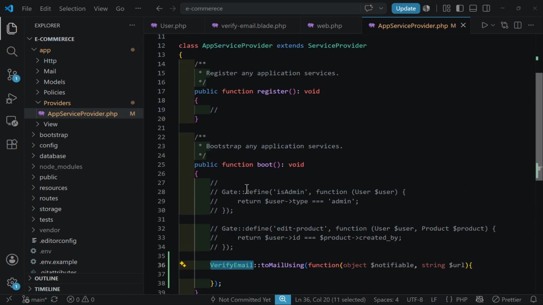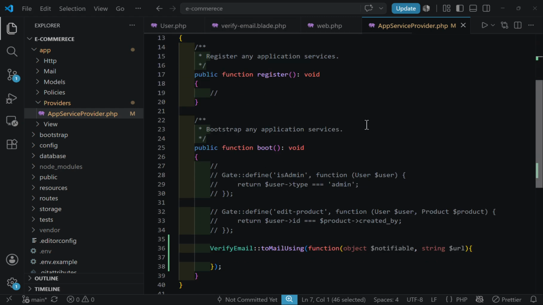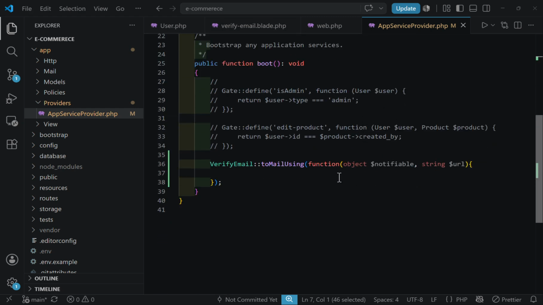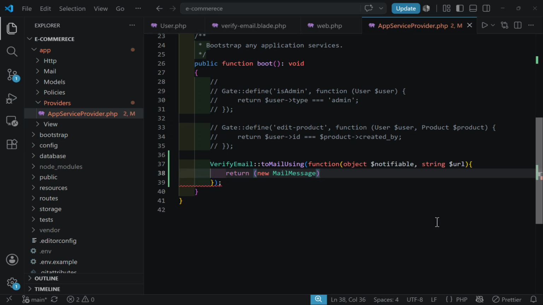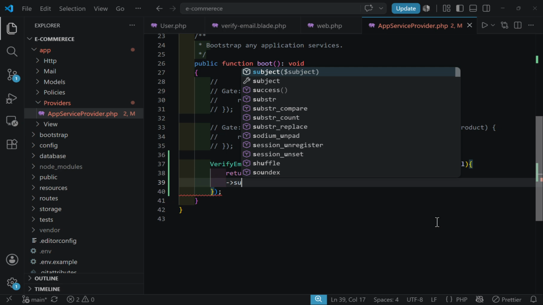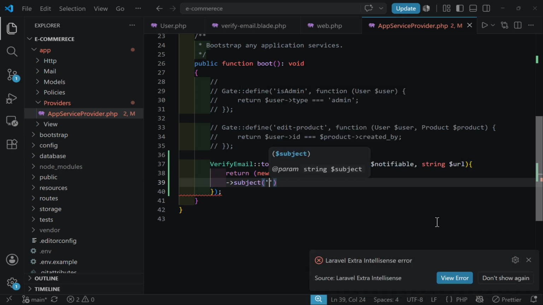And also, again, as usual, don't forget to add this at the top of your class. So let's go and continue. Then inside our callback function, we will return the new mail message. And in here, if you want to give this email a subject, you can also give it a subject by just chaining the subject function in here, and you can type your subject. So for example, verify your account.